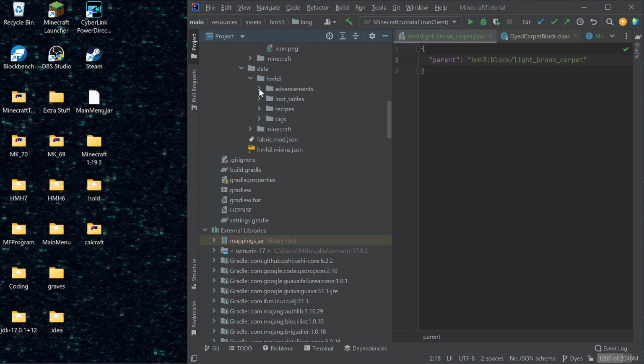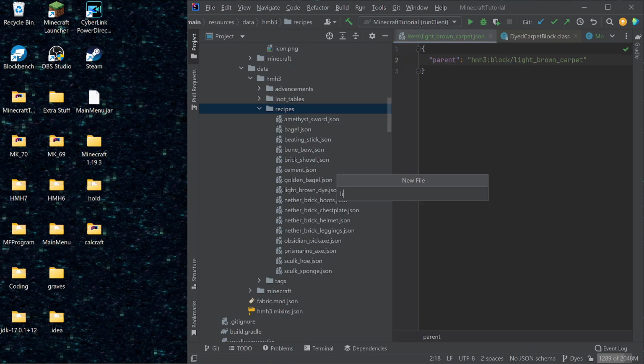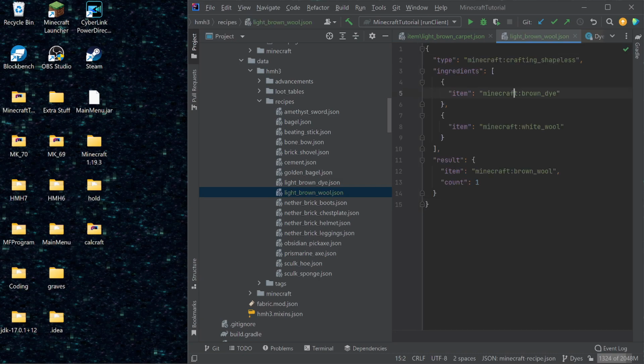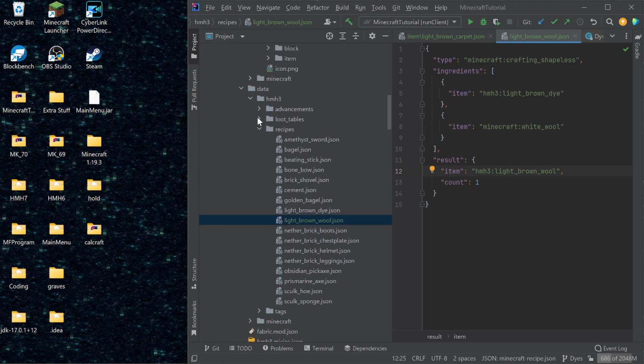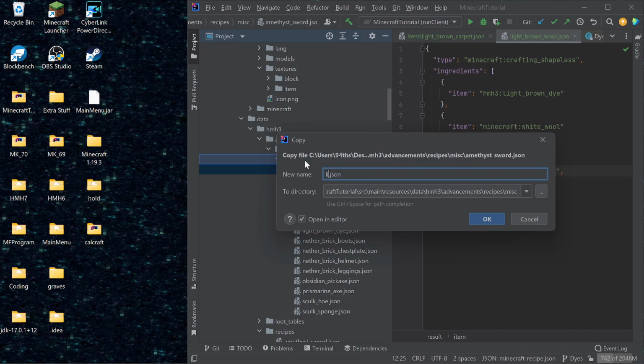And then not the advancements, regular recipes. So it looks like the one that I'm making right now is the light brown wool.json, Control V. And so if we have, let's call for HMH3, and then the light variant, light brown dye, then we will get the HMH3 light brown wool. Seems easy enough. And then in our advancements, we just got to grab the thing here. So we got to grab for light brown wool.